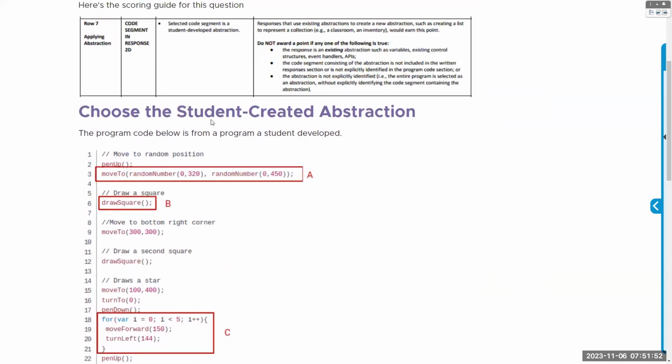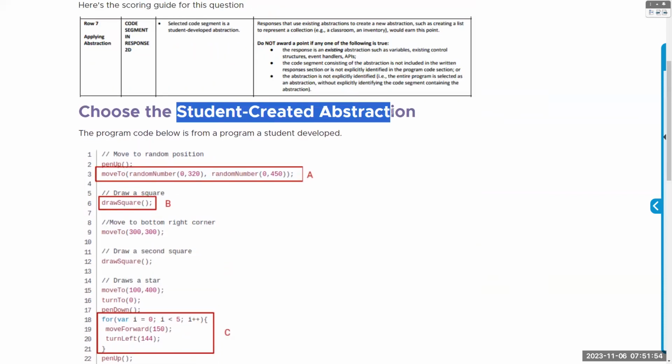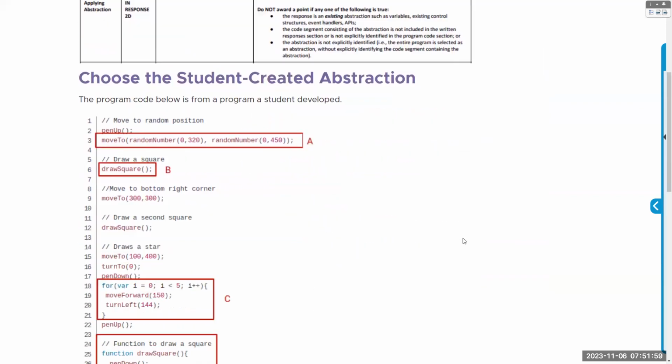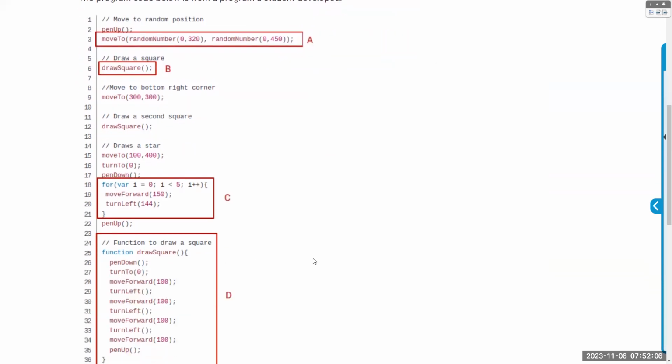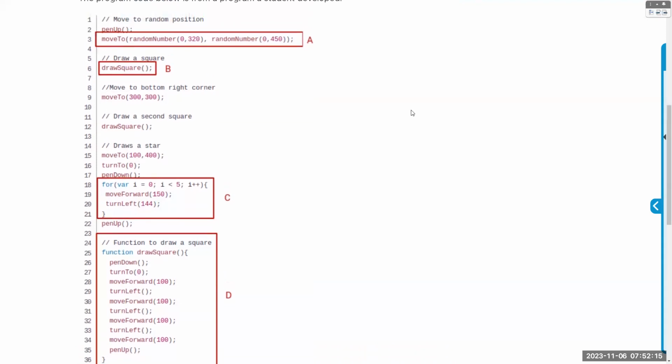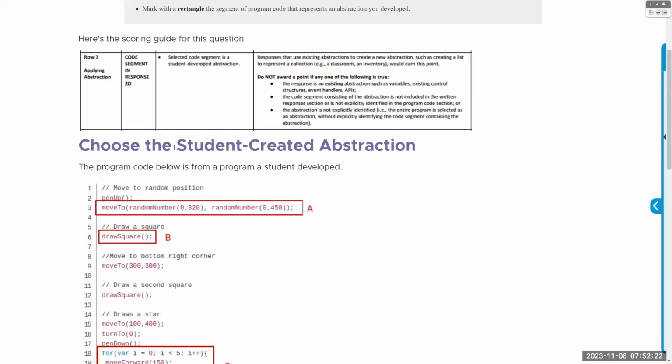Okay, so here is the key to this. It needs to be a student created abstraction. The context is if you were submitting a project for the project in the spring, one of the components is your program code. And in that program code, you need to put a rectangle around an example of abstraction. And then you talk about that example of abstraction. They are asking you, which of these 4 is an example of abstraction? It's kind of a trick question because they all are. The question is, which one counts as a student-created abstraction?